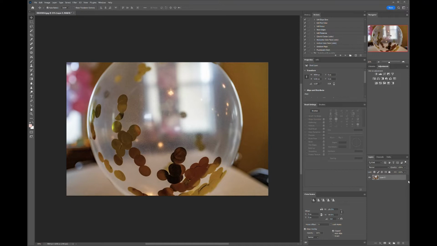We have to make sure our background layer has been unlocked. Once you unlock your background layer, you can do anything you want to it. If you don't unlock, you won't be able to do whatever you want to your photo. We're going to go back to File, all the way back down to Place Embedded. We are going to locate the watermark that we want to put on our photo. I already have it.